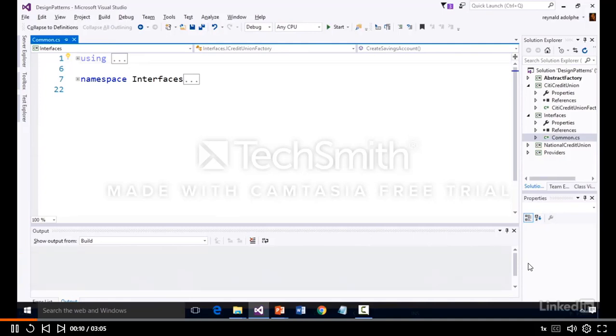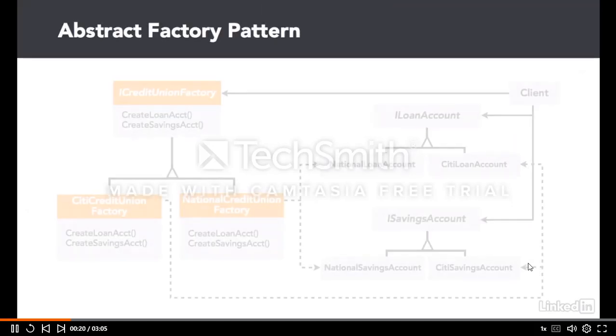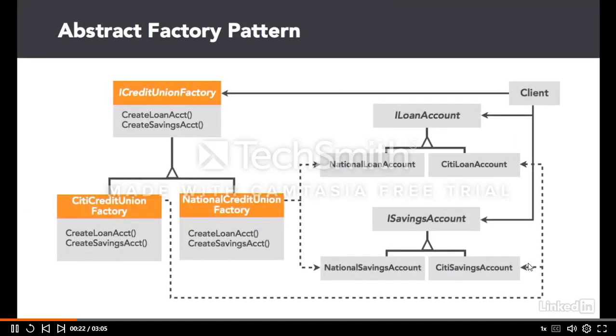And in this video, I'd like to focus on the code written. So if we flip back to our class diagram, on the bottom left-hand corner, you'll see City Credit Union Factory.